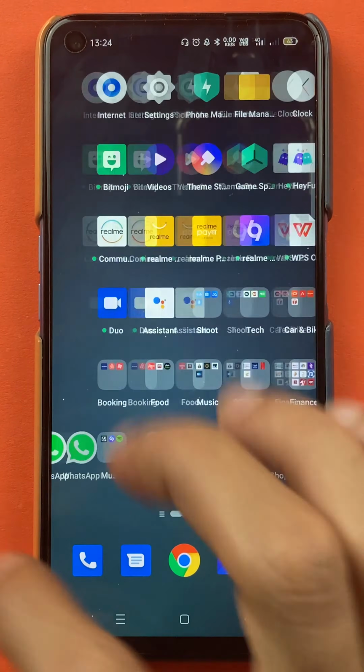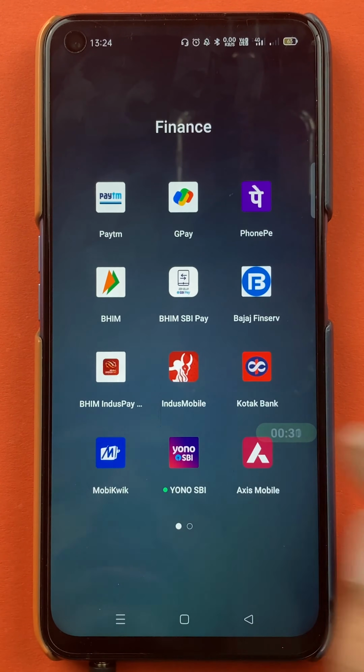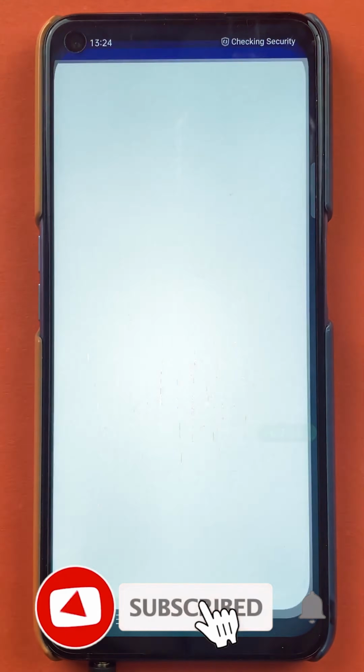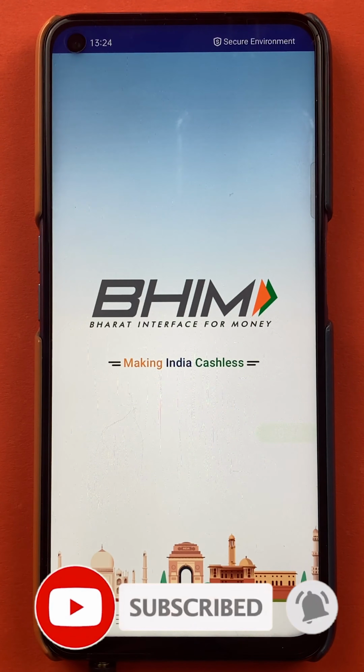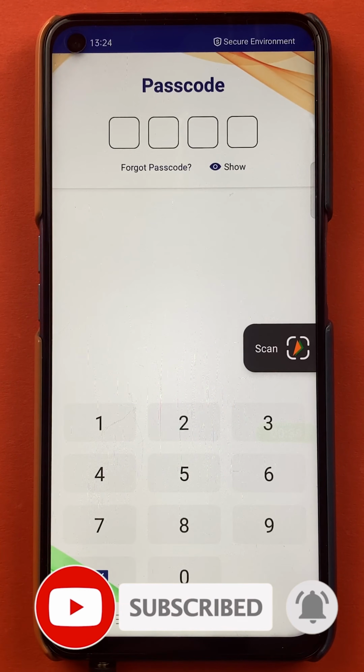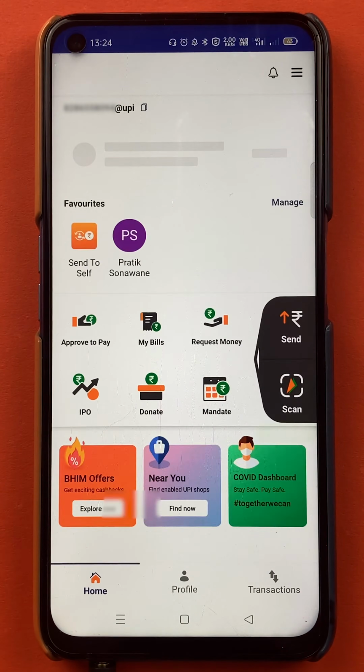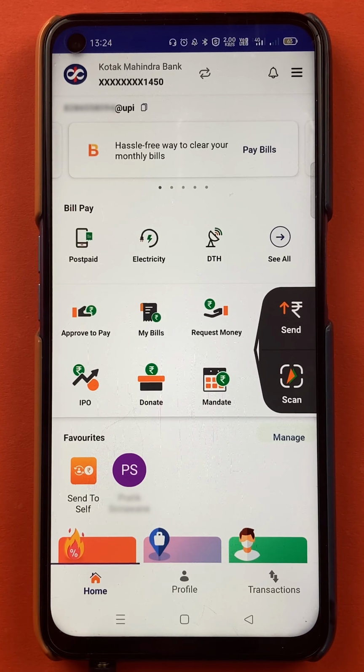To check bank account balance in BHIM application, you have to open the application first. So once you open the application, it will ask you for the password or the passcode. You have to enter the passcode and you have to start the application. Once the application is completely started, this is the kind of interface you can see on your mobile screen.